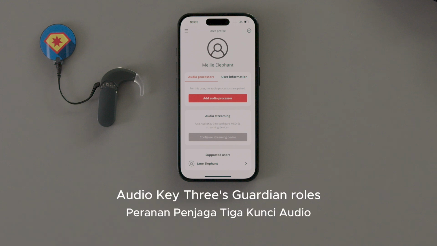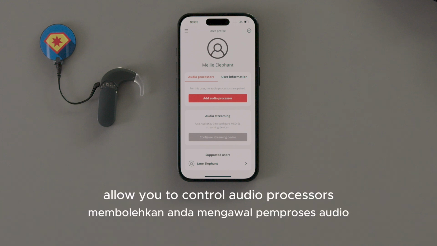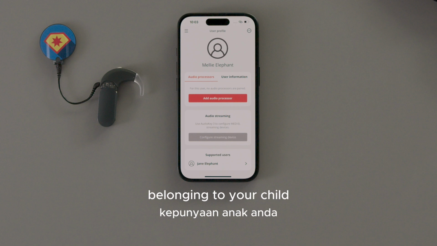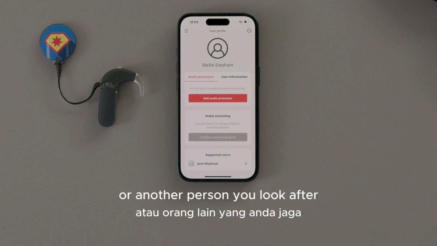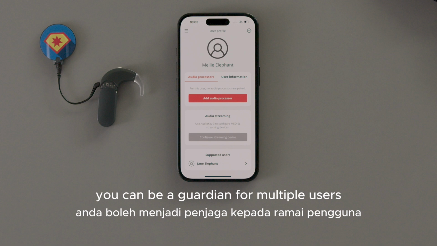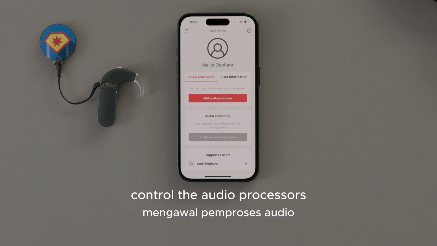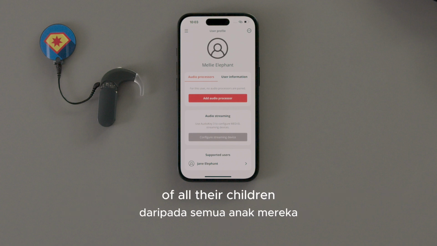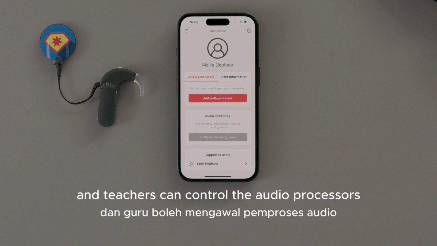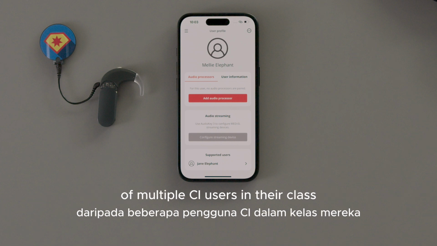AUDIOKEY 3's Guardian roles allow you to control audio processors belonging to your child or another person you look after. You can be a guardian for multiple users. For example, parents can use a single phone to control the audio processors of all their children, and teachers can control the audio processors of multiple CI users in their class.